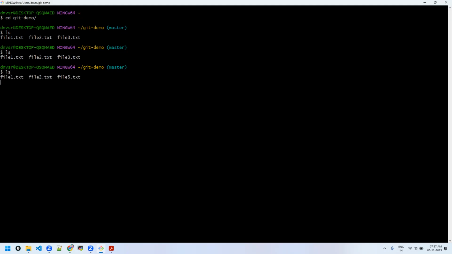All right, we have created files, right? Let us see deleting the file. How do you delete the file? Before that, I would like to show you git ls-files will list the files in the staging area, right? Now I want to delete some file, git rm.